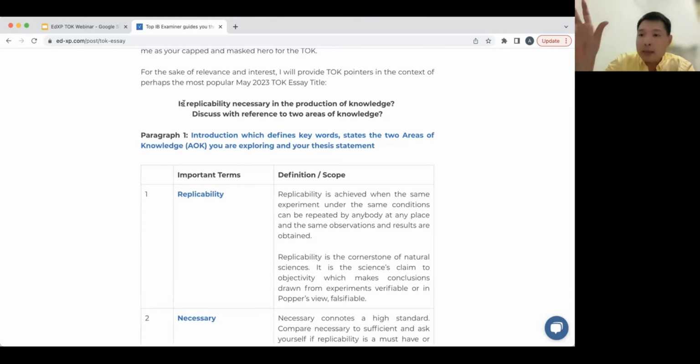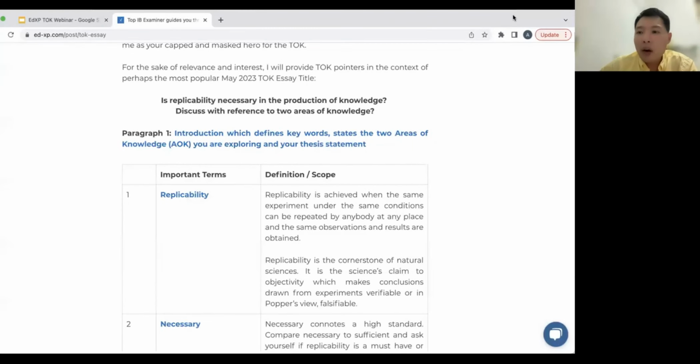Of course, the conditions must be the same. In an experimental condition, everything is controlled. Okay. So is replicability necessary in the production of knowledge, discussed with reference to 2 areas of knowledge? All right, let's see what this person did. Paragraph 1, always remember this.